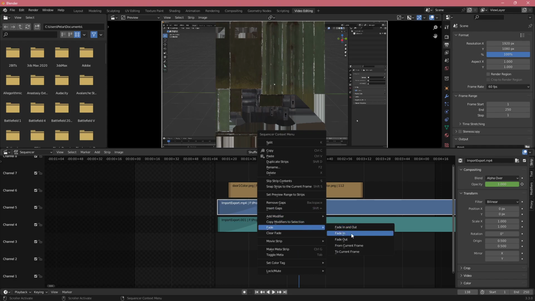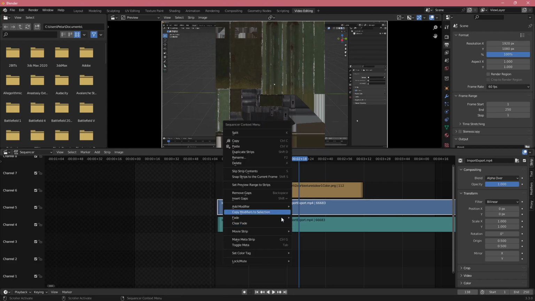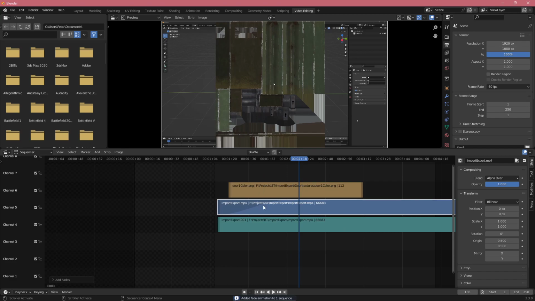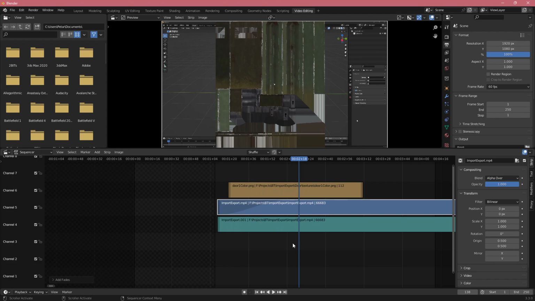We have the fade that we already saw. We can just do in and out, or we can do from current frame. And we can also just clear it if at any point you want to remove all the fades. Now one thing that you have to pay attention to is if you have this track selected and right click on some other track, it's still going to do whatever it is on this track. So right click is not localized to wherever you clicked. It is actually whatever you have currently selected.